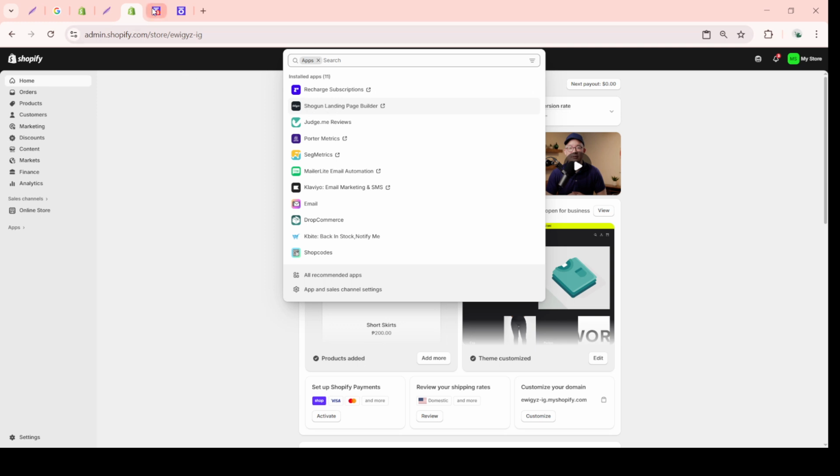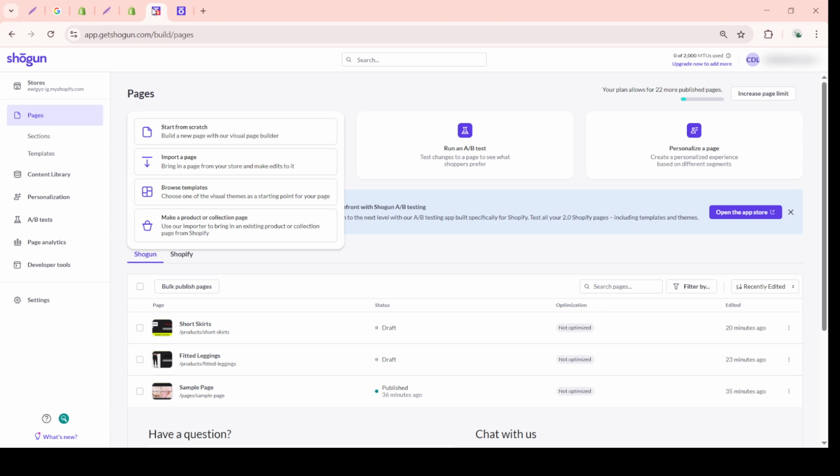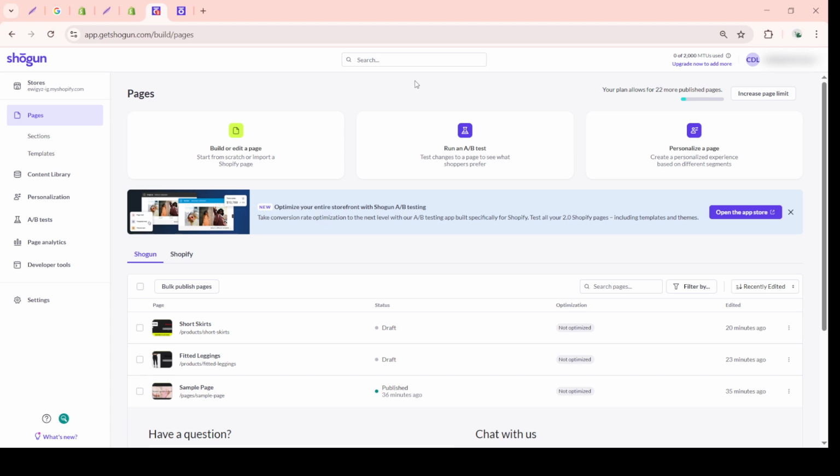Upon opening the Shogun app, you will be greeted with a clean and intuitive dashboard. To find the page you want to edit, use the search bar located at the top of this screen. Input the page name, and you'll quickly be brought to the page you wish to customize. Now that you've located your page, click on it.